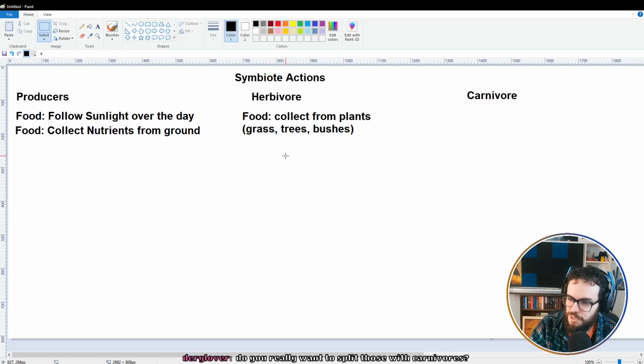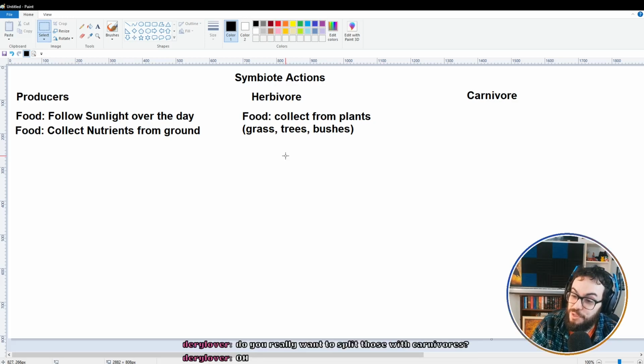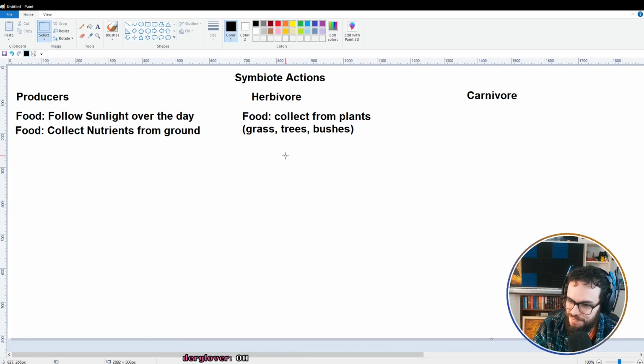Do I really want to split those with carnivores? Yeah, because that would be a reason to have skeletons or dead bodies or decaying leaves. If I want to have a mushroom kind of Pokemon creature, a symbiote, then we would probably have a bunch of fallen leaves, a bunch of rich fertilizer.